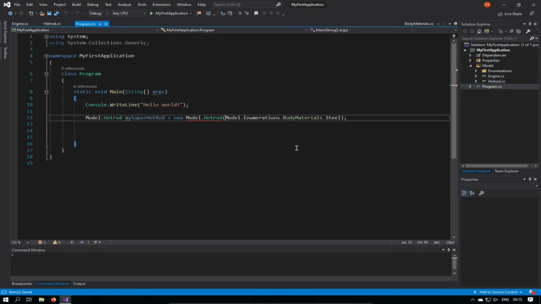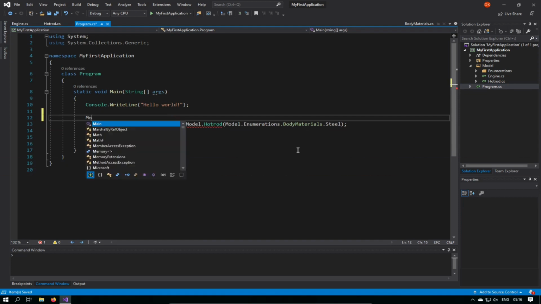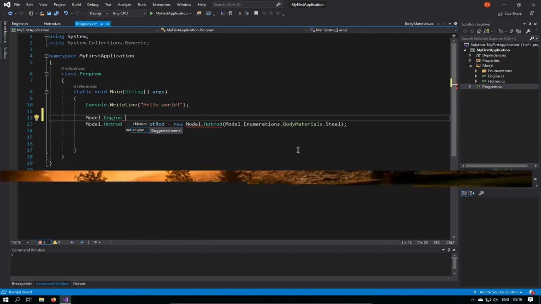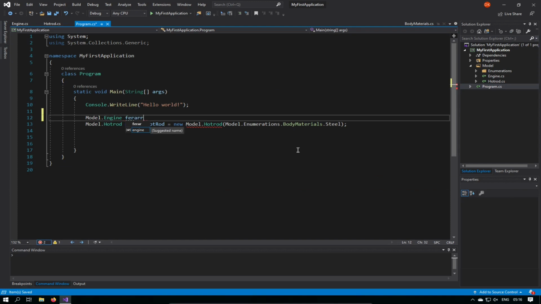So we've got to then give him a new engine. Let's just create a new variable. In this case, it's lying in a different namespace, under model. Model dot engine equals, let's call it Ferrari engine. That's the name of our variable.